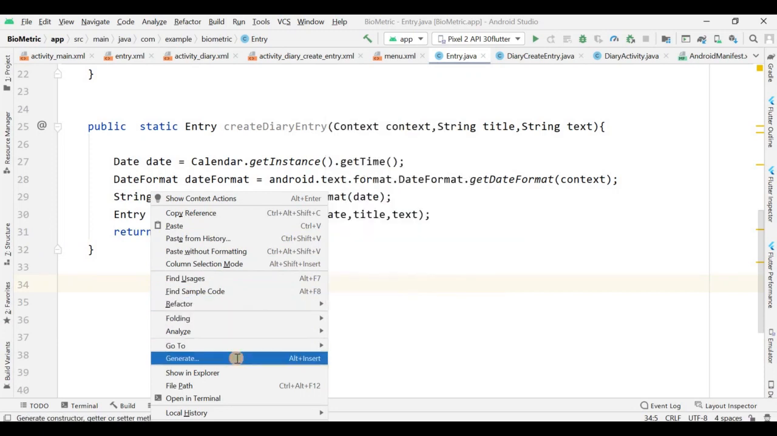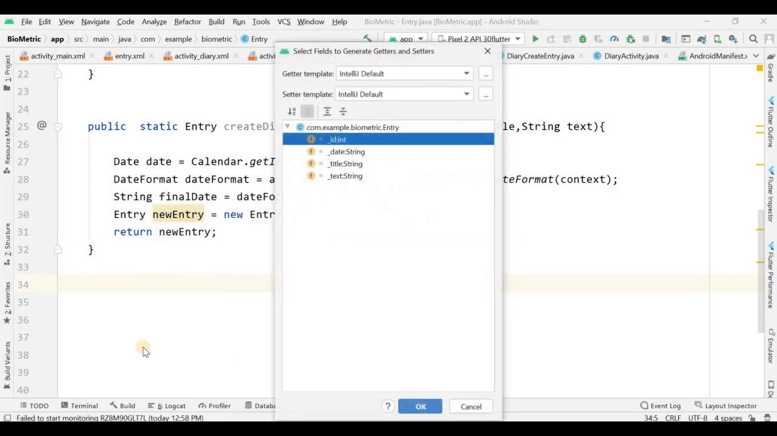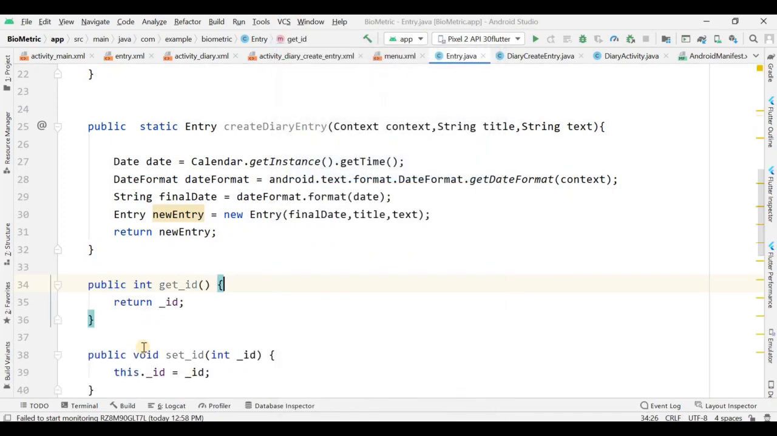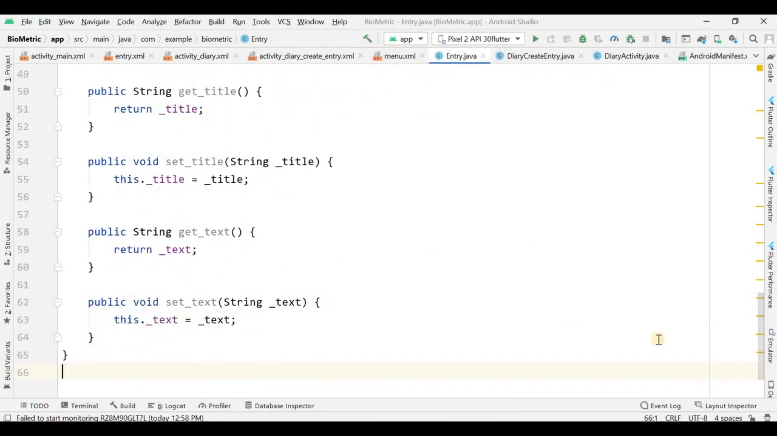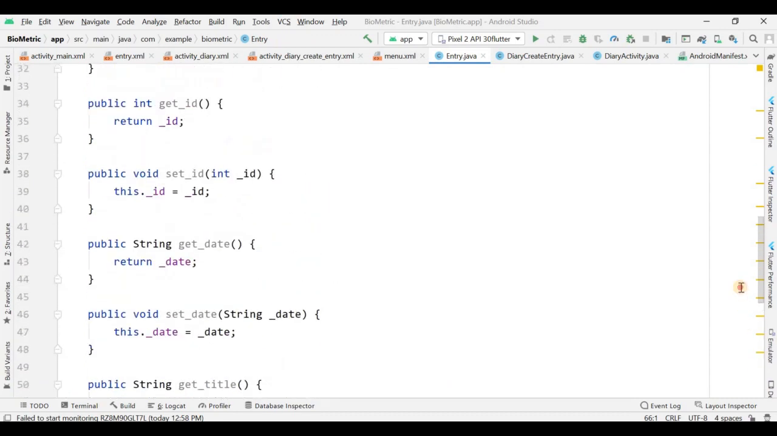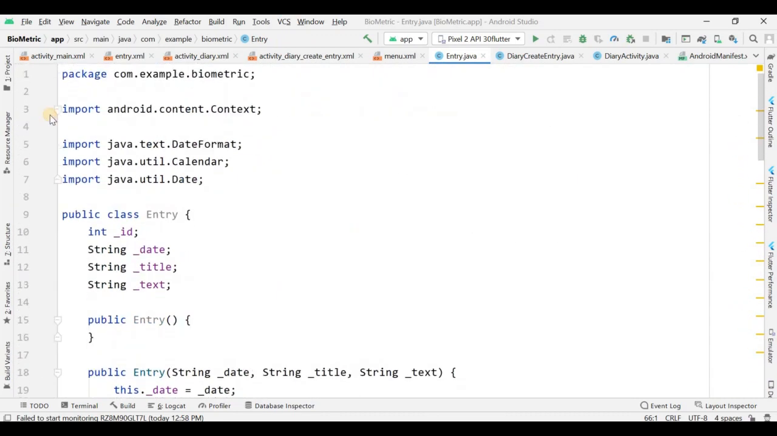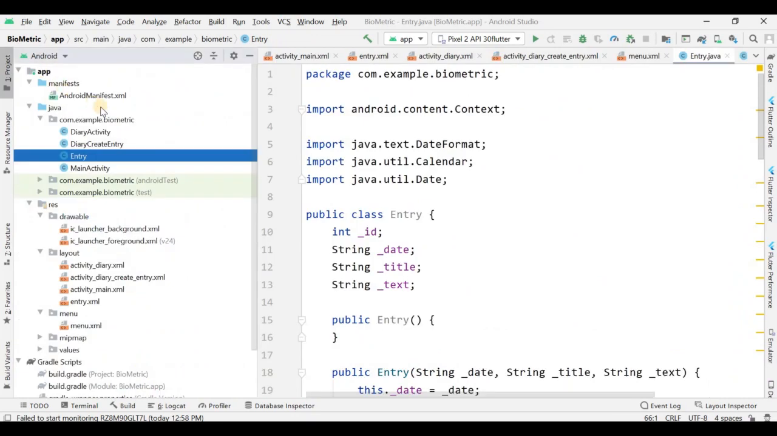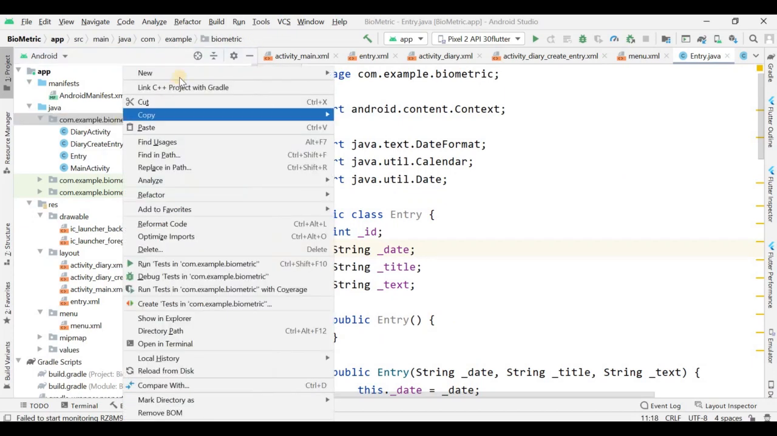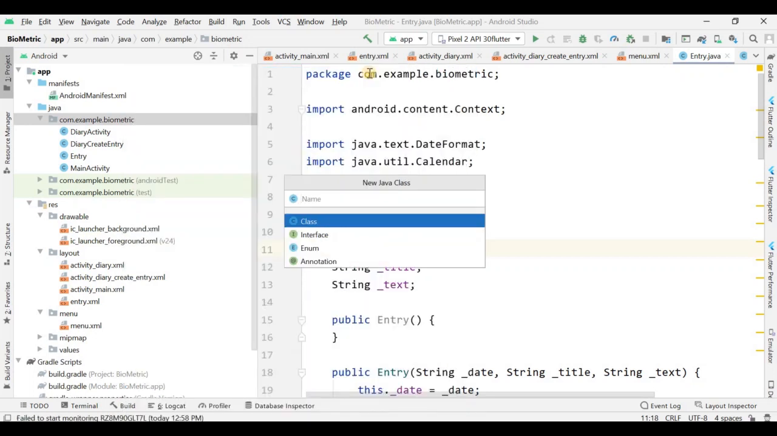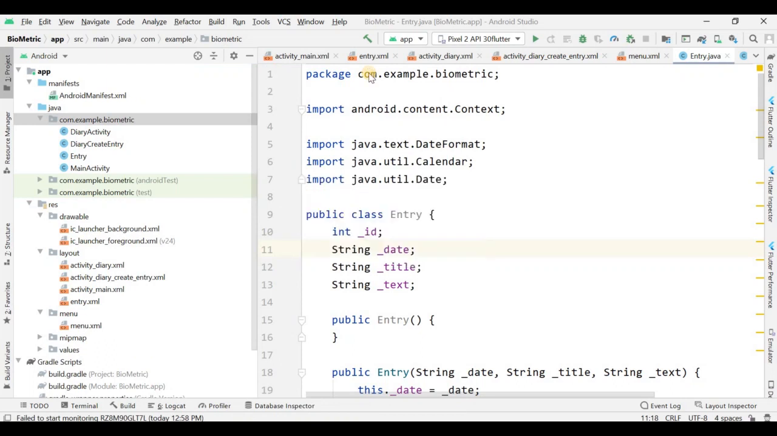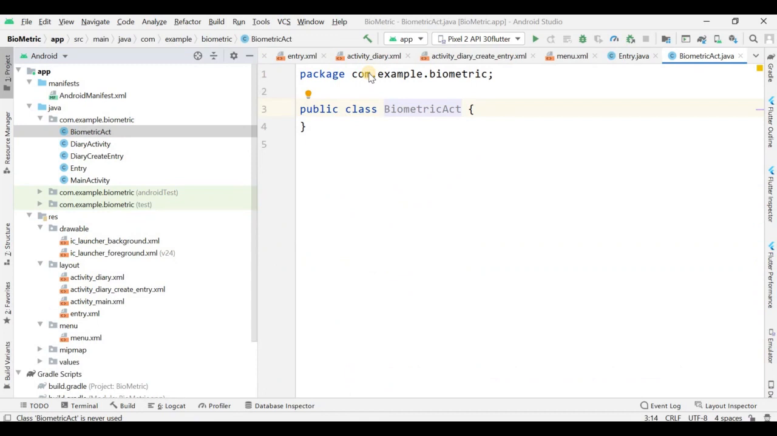Here, what I have to do is create another Java class, and I should name it BiometricActivity. I'm not making an activity, it is just a class, so I've given the name BiometricAct. Here we will be performing all those instructions that are required for managing the biometric features.